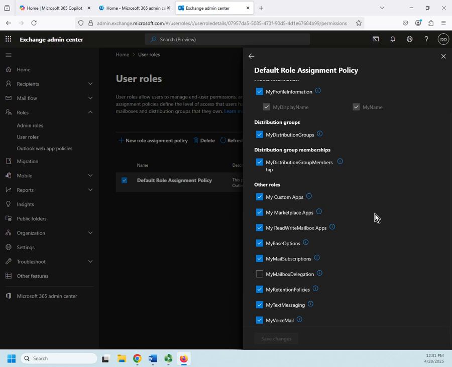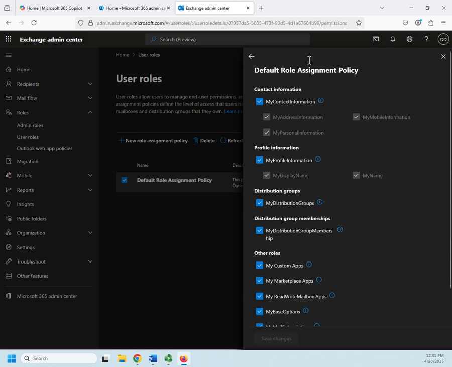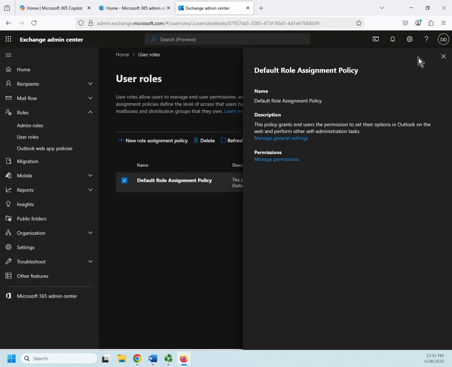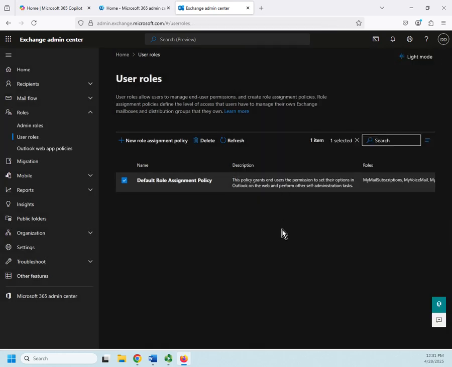Notice, by the way, only one of these is not set by default, and that's my mailbox delegation. This role allows administrators to delegate mailbox permissions. Okay, so you can take permissions away from here if needed, but most of the time we don't care about that too much. Now, let's take a look at how these are assigned to users.